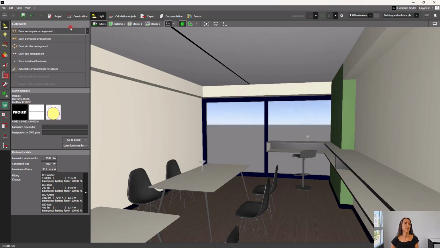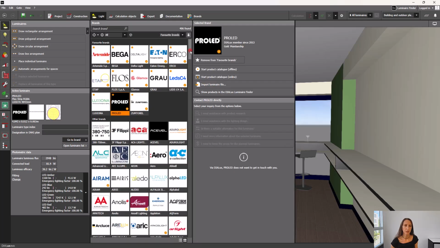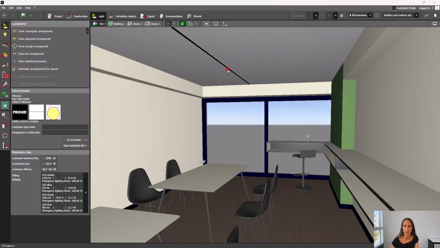Let's start with the catalogs. For this you need to be in the luminaire tool. Go to the brand, and there you can see a list of more than 400 luminaire manufacturers, and you have unlimited access to all of these manufacturers with their luminaires. Select one manufacturer, and there you can see I've installed already one catalog, and that's the reason why I have the possibility to choose between the offline or the online catalog. I will go for the offline catalog.